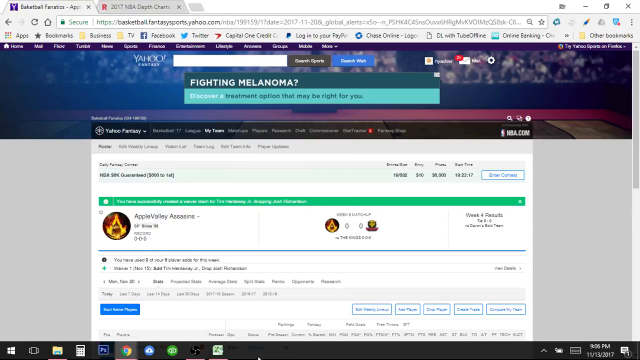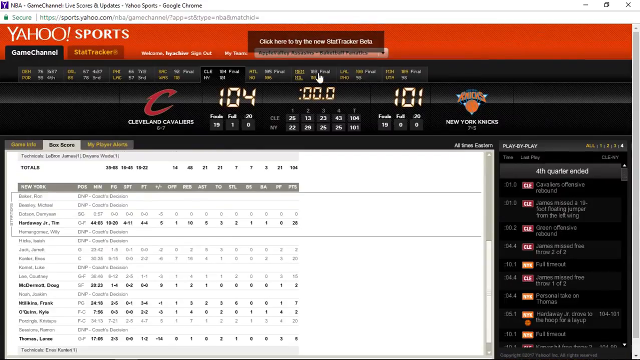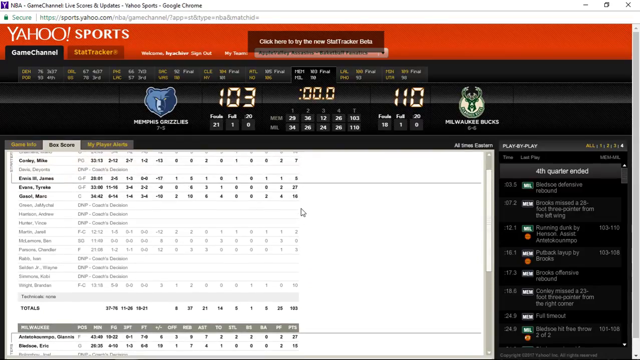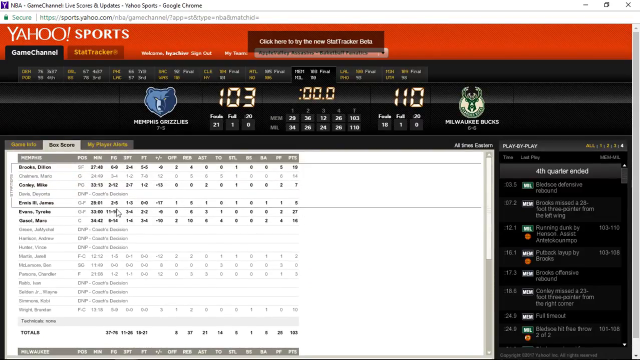Let's go back to the stat tracker. Well, you can literally go through all the games that were played. See who's balling. That's how you get ahead of it. It's all about seeing, you know, who's hot. Look at this. Tyreek Evans is balling out, 27 points. Who has Tyreek Evans? Probably no one.